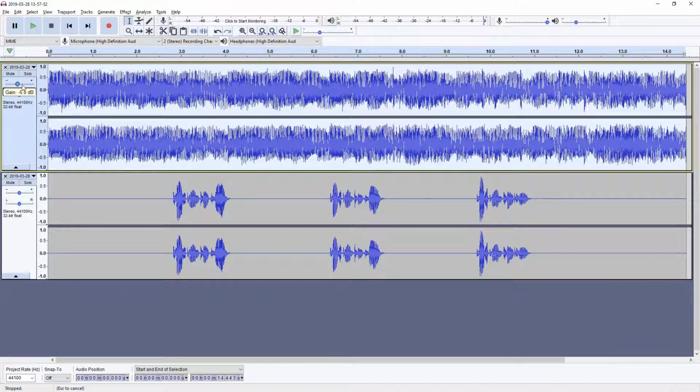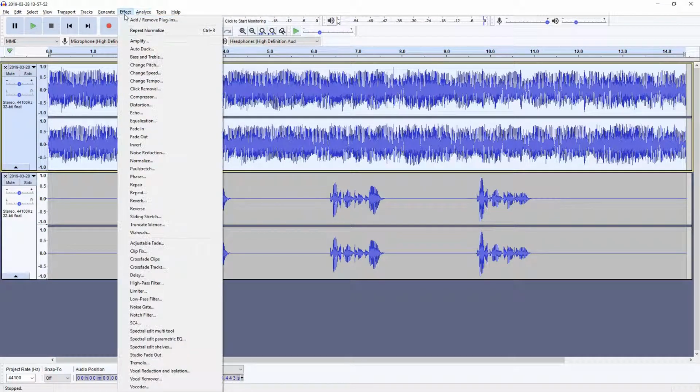But what if we wanted to keep the level of our music up, but still be able to hear the voice? One solution is to reduce the volume of the music anytime the voice is present. And there's a plugin built in that allows us to do that automatically. So let's select our music track. The name of this effect is Auto Ducking. So we'll go Effect, Auto Duck.